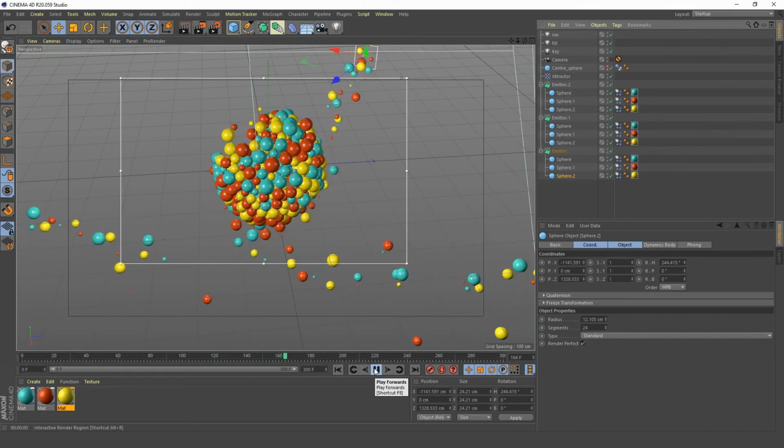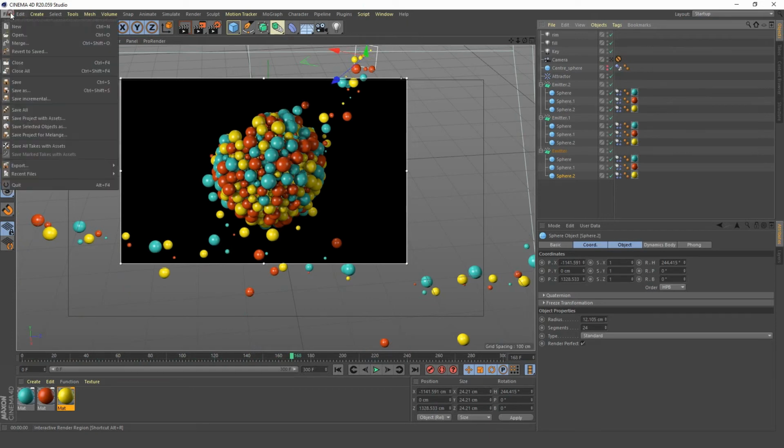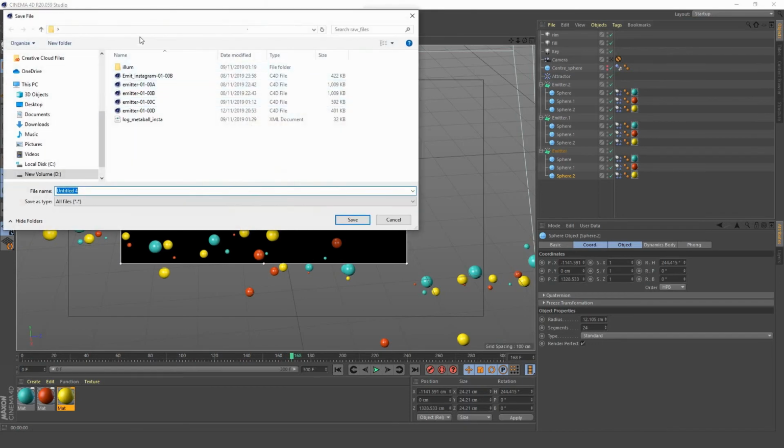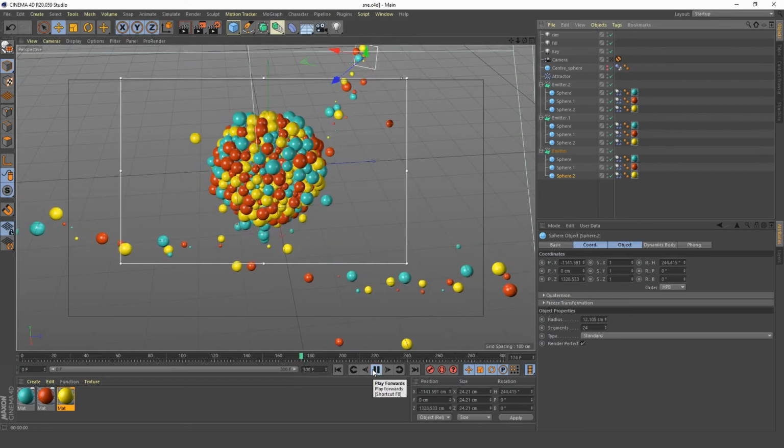So it's slowing down there a bit. I'm getting a bit nervous in case Cinema 4D crashes. So I'm just going to save my work. Do a file save as. I'm going to go to this folder here. I'm going to call it particle emitter scene. Okay. So let's continue on playing this out.